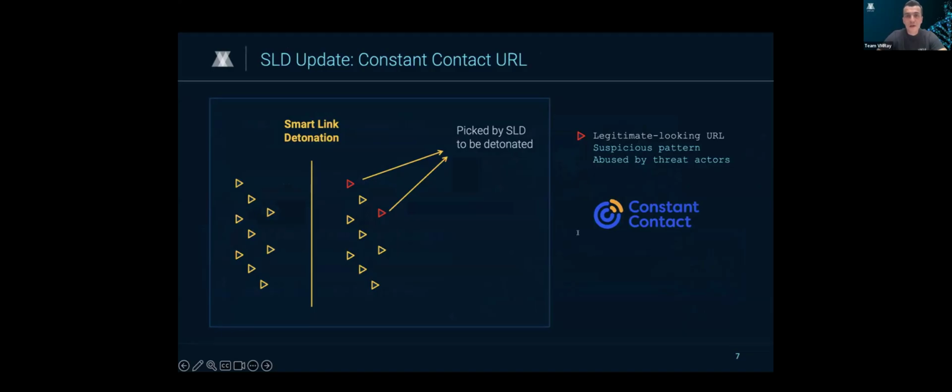So while we aim to enhance our detection capabilities, we must also be mindful of the balance needed to avoid false positives on one hand, and at the same time consume analysis resources efficiently. Here is where smart link detonation comes into play, as we put it here with the acronym SLD. So we need to pick the right URLs to detonate.